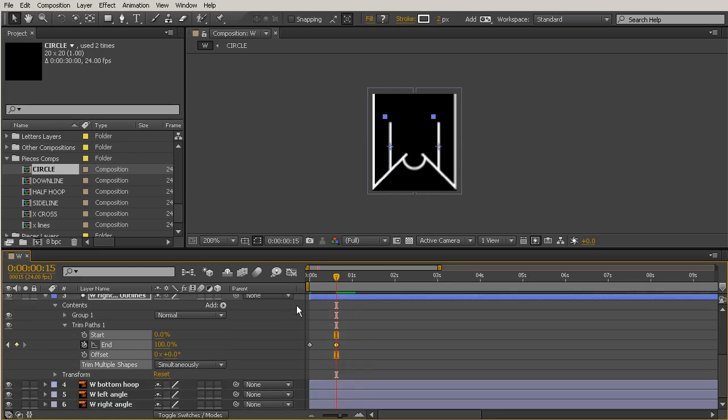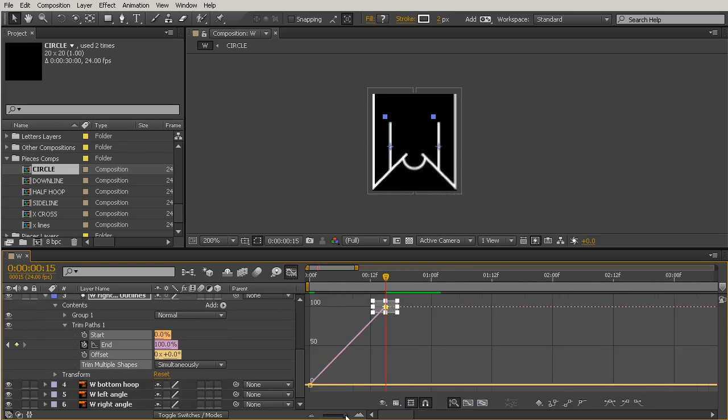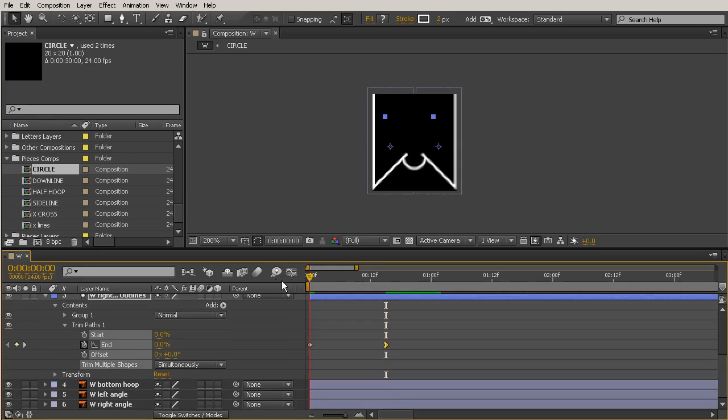And then those two keys, let's go into our graph editor. Add our ease in handle, and there we go. So really quickly kind of just knocked those out. Then our circle will be coming in. Now we'll have to deal with this half hoop.